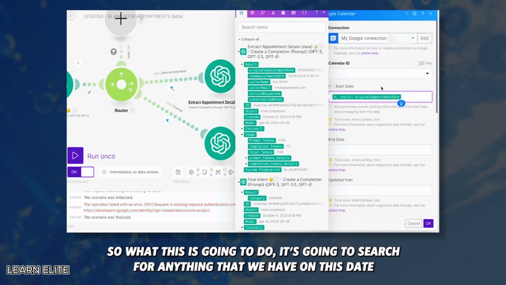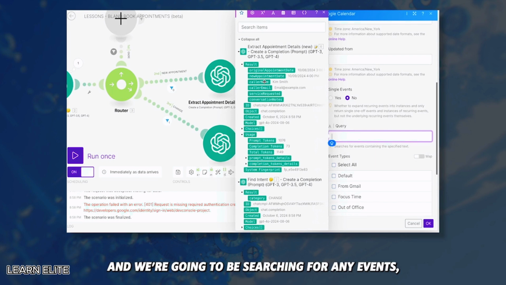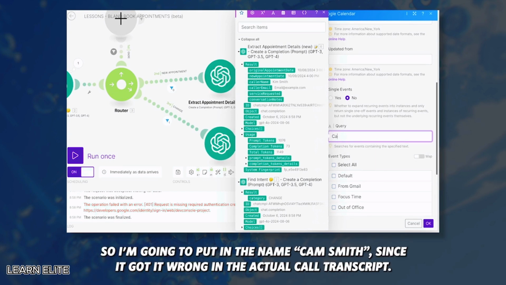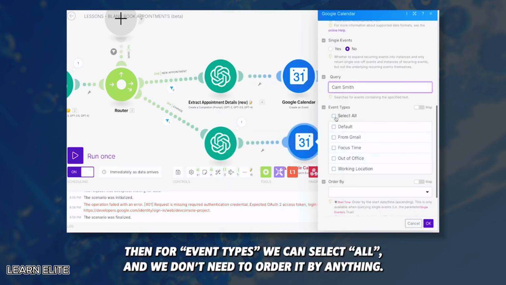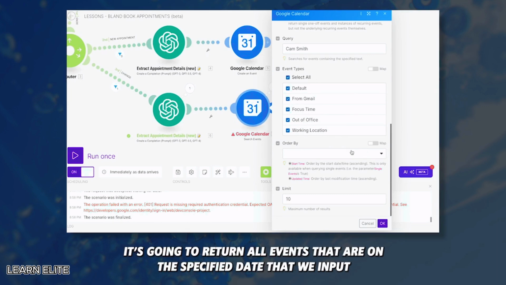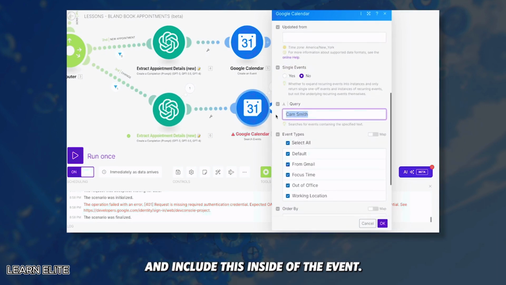What this is going to do is search for anything that we have on this date if we just left it like this. But then what I like to do is add our query, and we're going to be searching for any events on this date that have our name. So I'm going to put in the name Cam Smith since it got it wrong in the actual call transcript. Then for event types, we can select all, and we don't need to order it by anything. This is going to return all events that are on the specified date that we input and include this inside of the event.